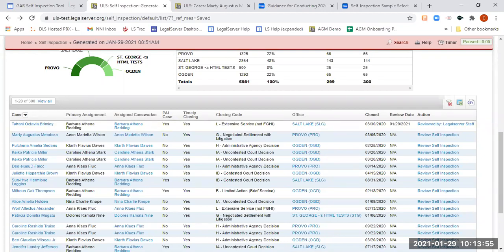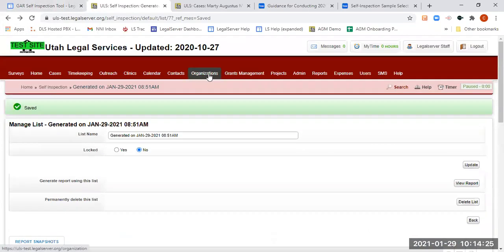And then the next question is, will this work if a program does not use the LSC self-inspection office? We only use the office field for offices. Yeah, so the LSC self-inspection office is a new field that was put on your site when this was enabled. This system does require that that field be filled in. If you don't fill in the LSC self-inspection office for your offices, you will get an error or won't get a list of cases. So what you'll have to do is go to your admin tab.